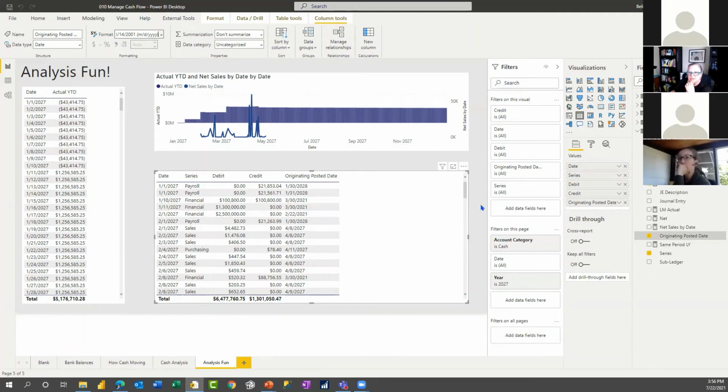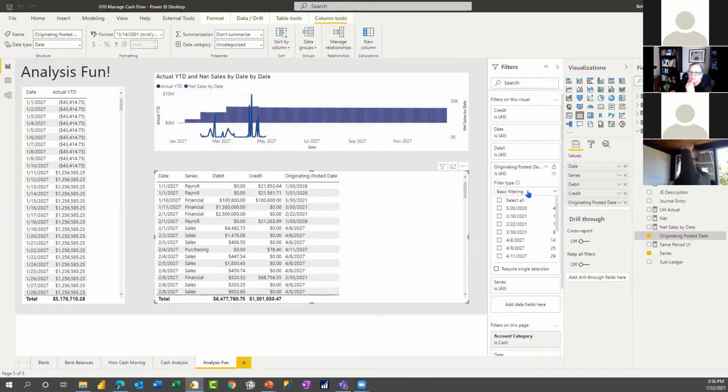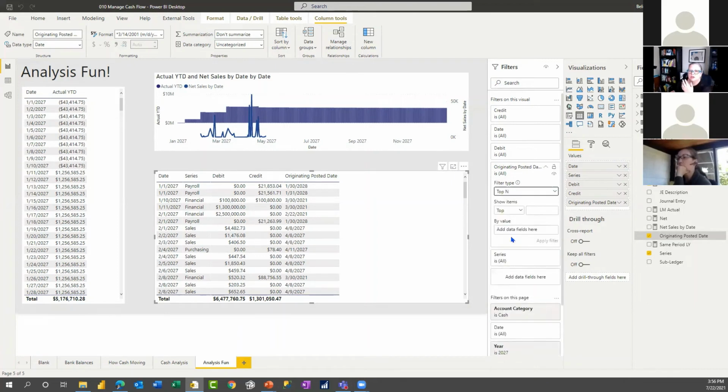So one of the things I could do in the filter is on the originating posting date, if I were to open this up, instead of doing a basic filtering and having to look at this each time, I don't want to do a relative date either, because a relative date is going to take whatever today's date is and go backward X days. So maybe I want to just look at a certain number of dates. I'll do a top N.